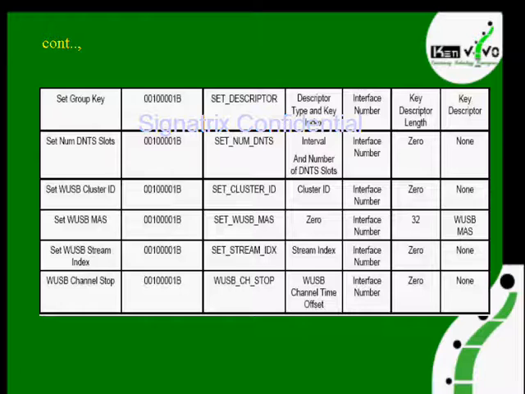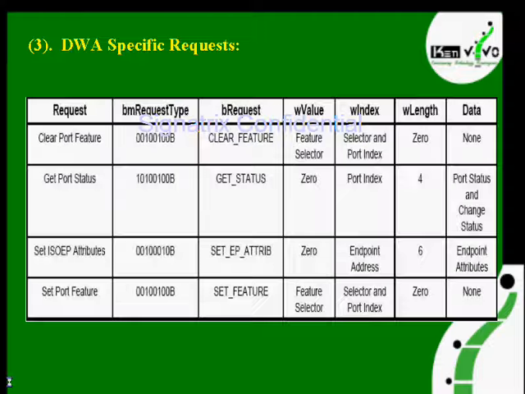Some more: set group key, set number device notification slots, set wireless USB cluster ID, set wireless USB media access slots. So these are all requests for host to adapter.